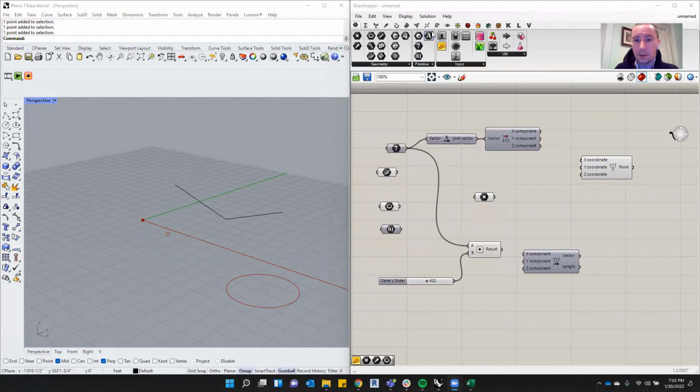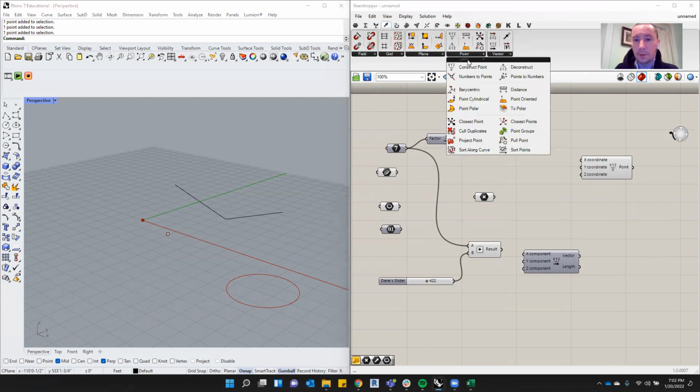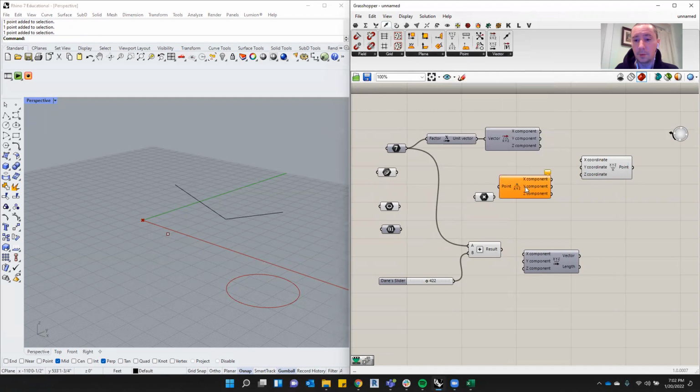And see what its exact location is. If I go back to vector, go back to point, I can deconstruct a point, right? So it's asking me, what point do you want to deconstruct? I have this point right here. So I'm going to select that.